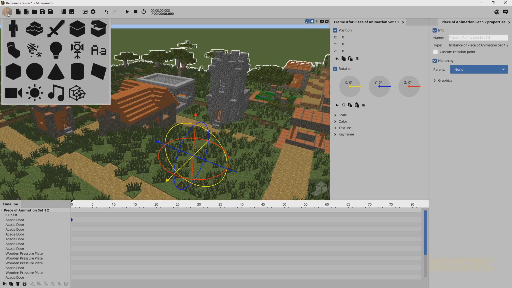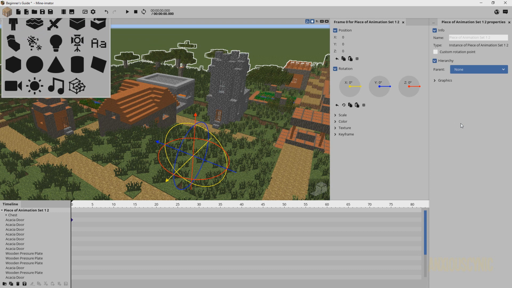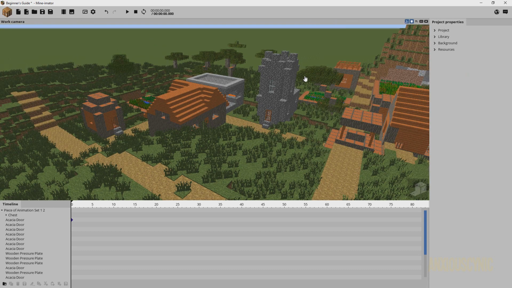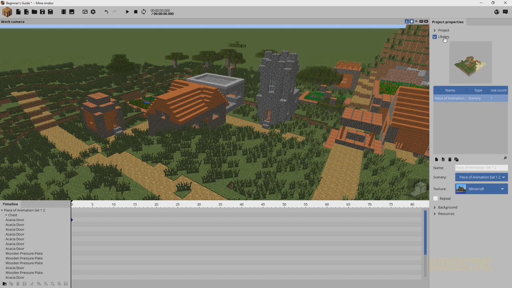Well, you don't have to go up here and import a whole new piece of scenery. What we can do is, let me go ahead and deselect that by clicking away from it. We can go over here to our library. I'm going to click on that. And then you'll see here that our piece of animation scenery is right there.